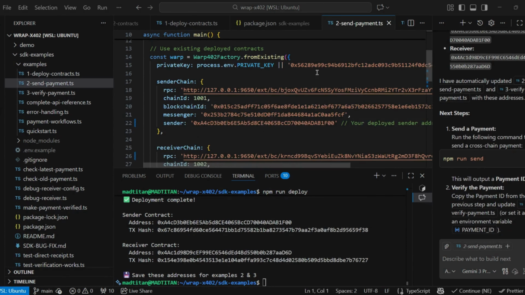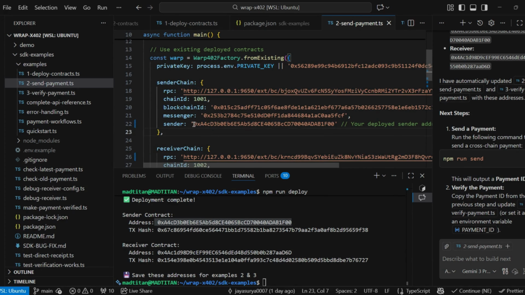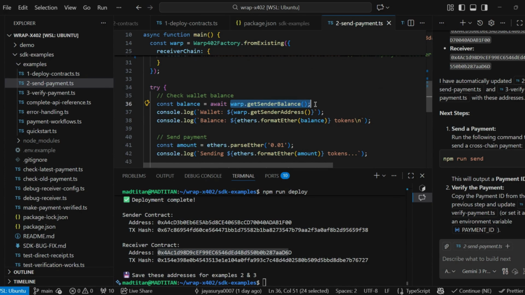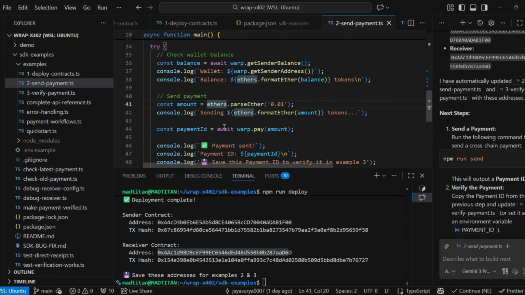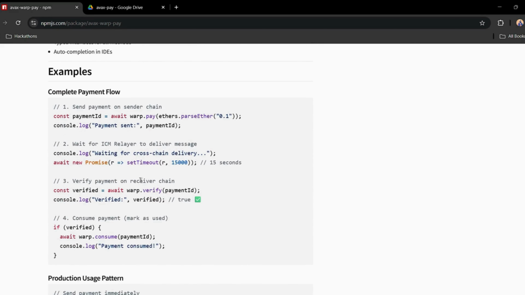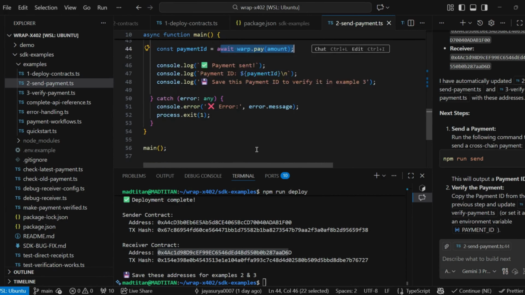Let's see a quick demo on how to send the payments from one chain to another. So let's update the deployed contract address for both the sender chain and the receiver chain. Once the payment is initialized, it will check the wallet balance of the sender address. If there is sufficient balance, it will set the amount. After the payment is complete, it will generate a payment ID, which is used for the verification at the receiver chain.